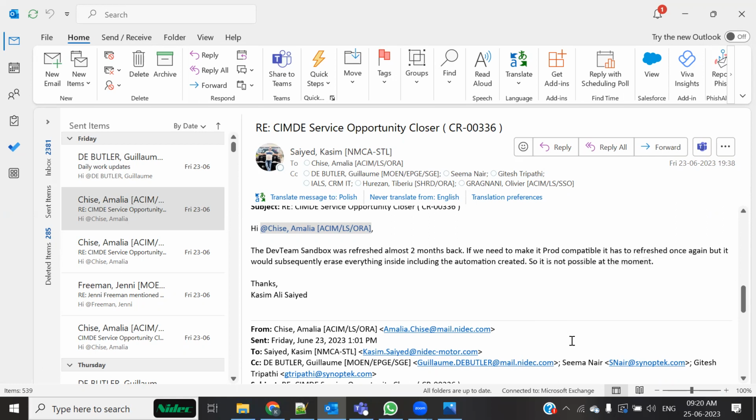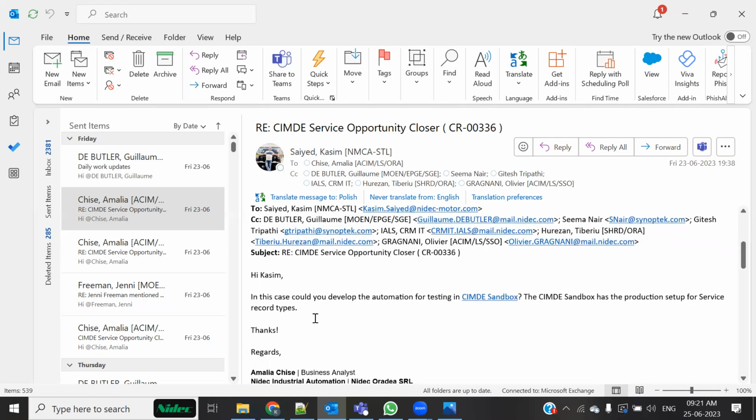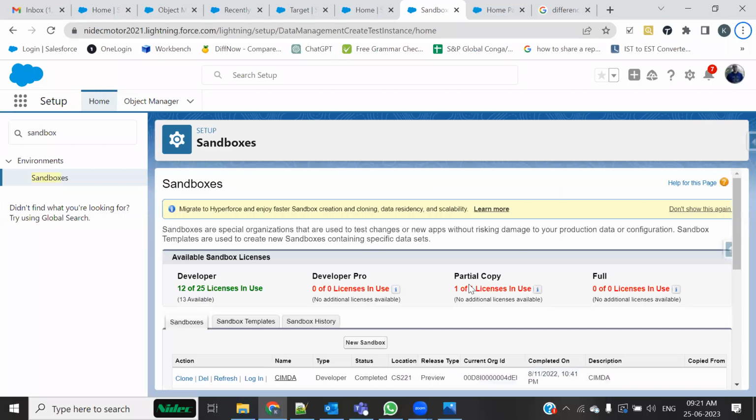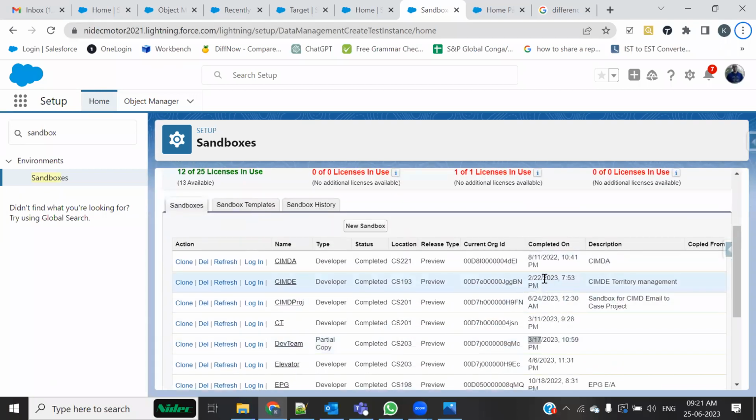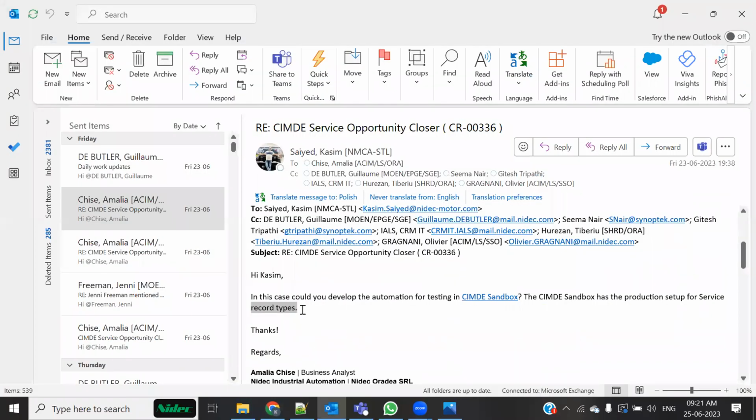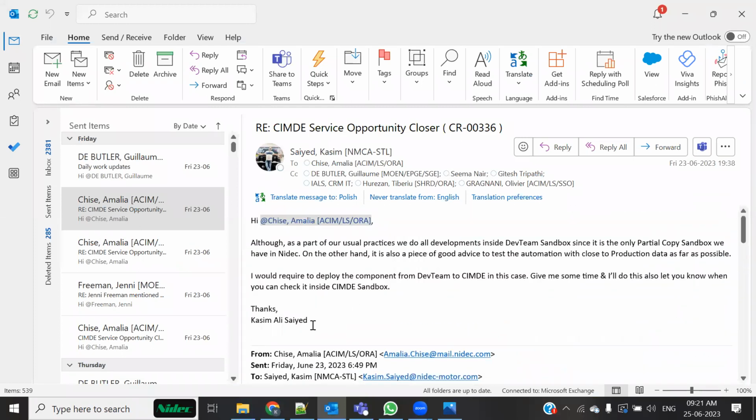So I told her that I am not going to refresh this sandbox because all the things I have built would be erased. There are so many things in this sandbox which have not been deployed so far. Her answer then was: in this case, could you please develop the automation and testing in the CMDE sandbox? Can you do it on CMDE? Because the CMD sandbox has been set up as production for record. She says it was refreshed even before mine, I don't know how. I am not sure, but she wants this because she belongs to CMD. She says CMD is close to production. So I said okay, no problem.